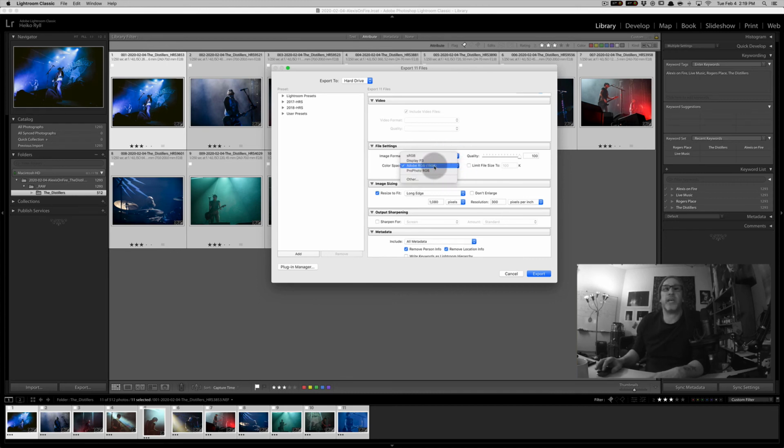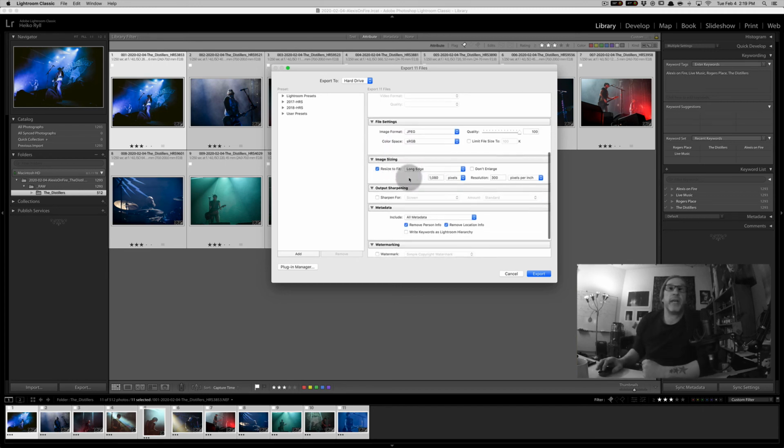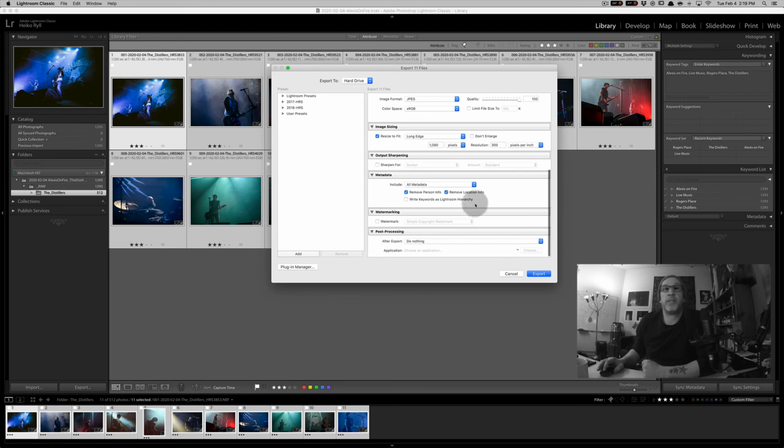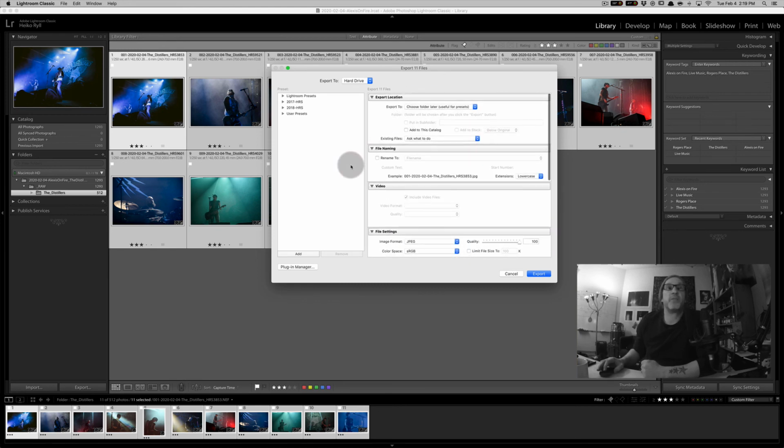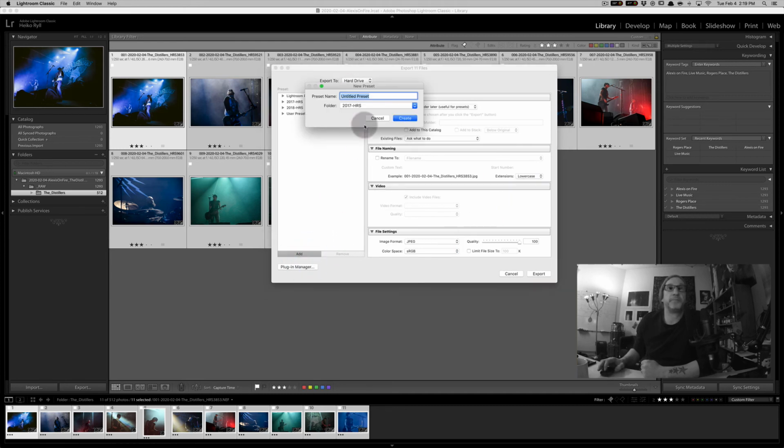I'm going to change the color space to sRGB because that's for screen. Resize long edge to 1080. I'm not going to sharpen anything. I don't add watermarks to anything. So now that I have this, I can create this as a preset. So I'm going to click add.